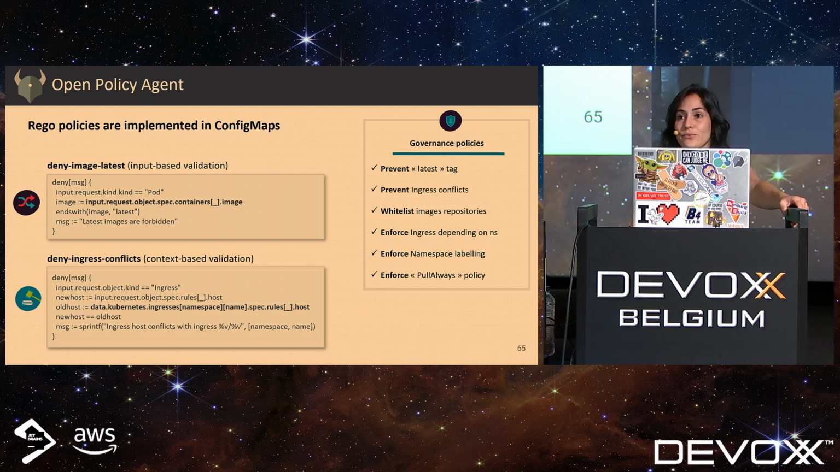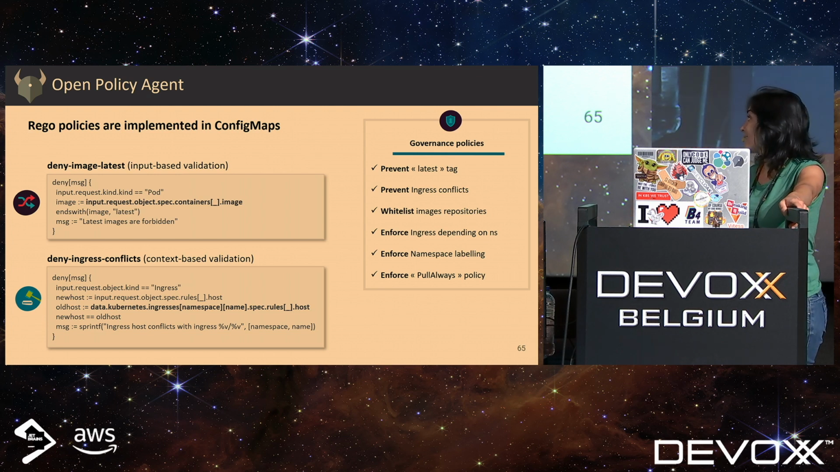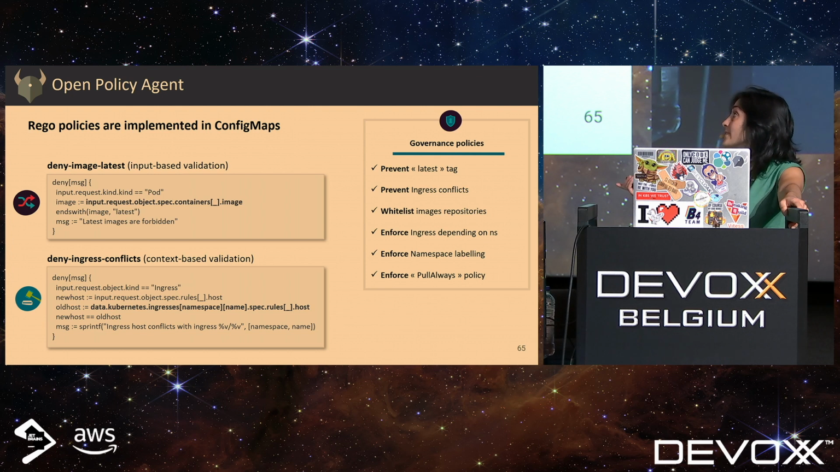Okay, so this is what Rego looks like. Here you have 2 examples of types of governance policy you can implement. So you have input-based policies and context-based policies. Okay, there are 2 simple examples. In the first one, I will deny the deployment of any pod with an image tagged latest or not tagged, because that might not be a very good practice in a Kubernetes cluster.